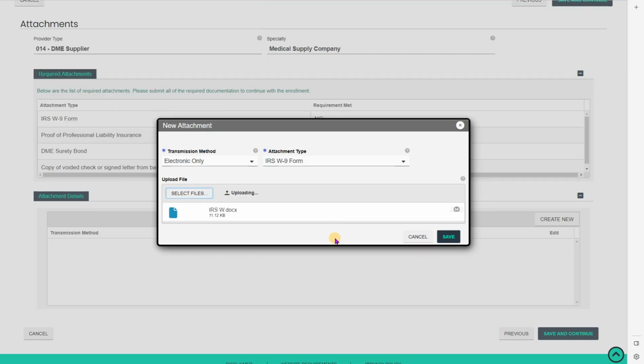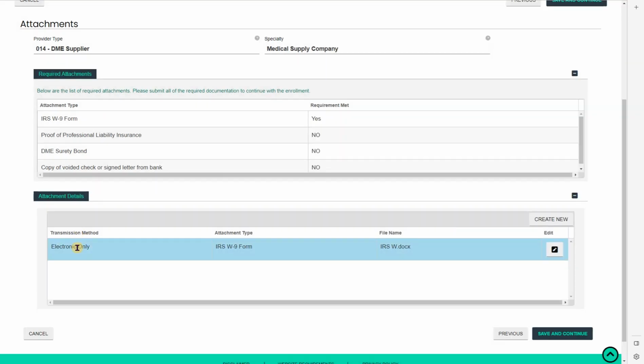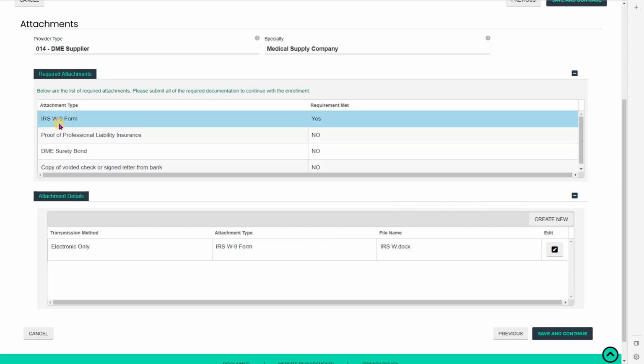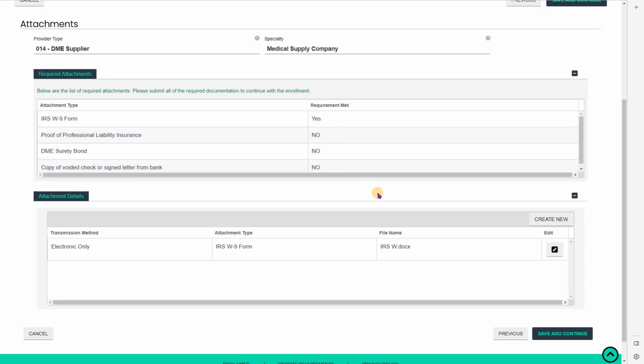I'm going to allow that to upload. And you'll notice it does say Done with a check mark once it's uploaded. And simply, I'm going to click Save. And now you'll notice that down below under Attachment Details, I have attached my IRS W-9 form to my application. And if I look up at the top under my IRS W-9 form, under Requirement Met, it now says yes. So I need to action the other three in order to move on with my application.